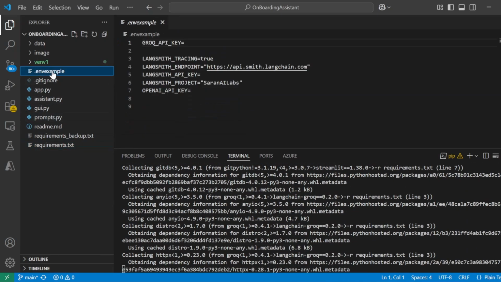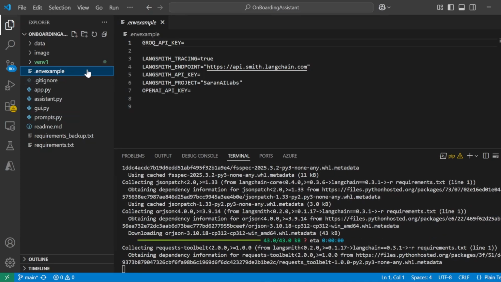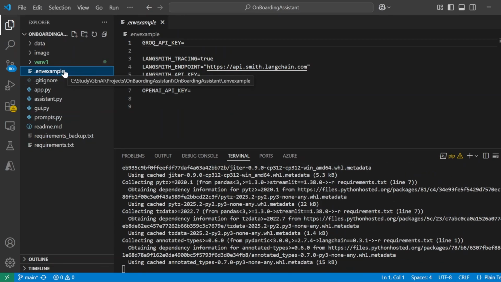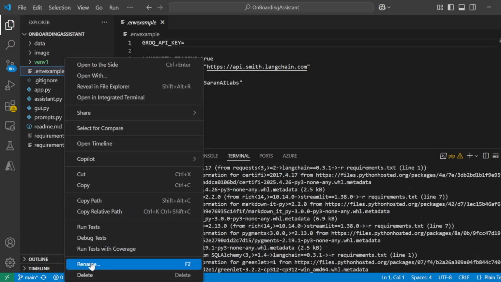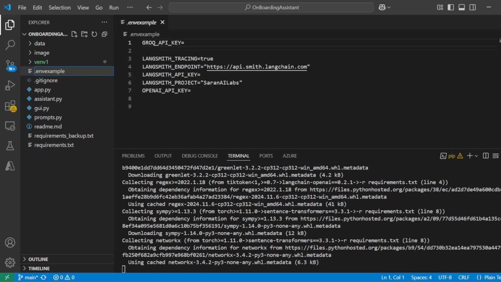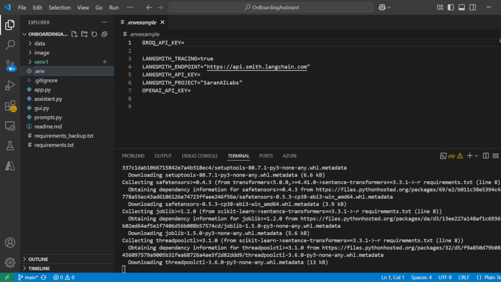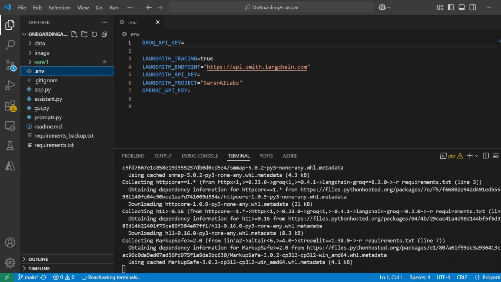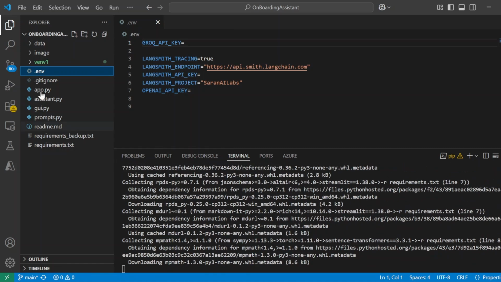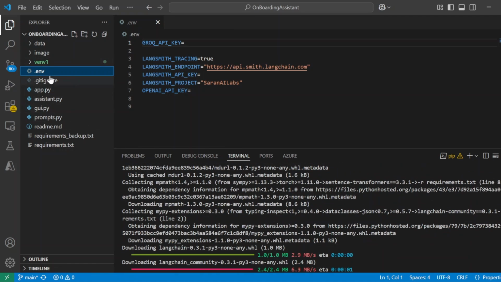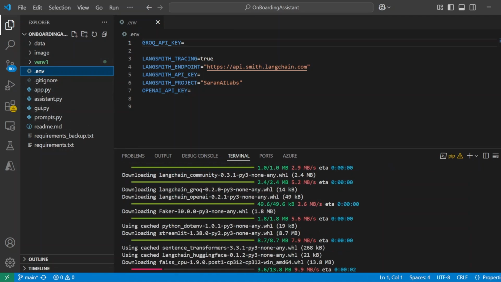Can you see .env? Okay, so .env. This is a sample .env. First step you need to do is right click and rename this to .env. Now this is a proper .env file which my project will load. This is being used to put all my environment variables.